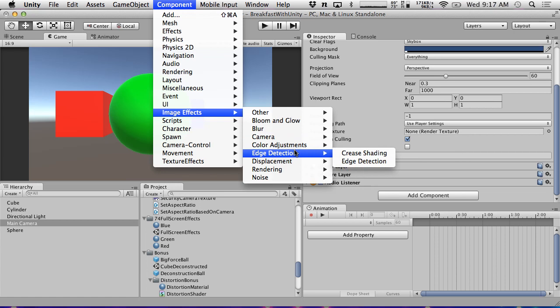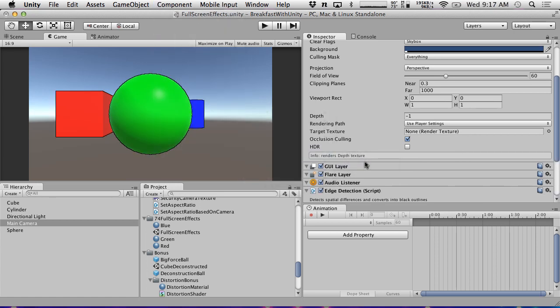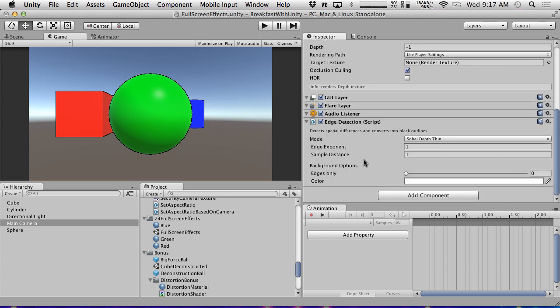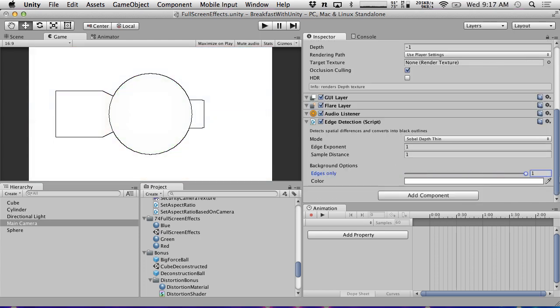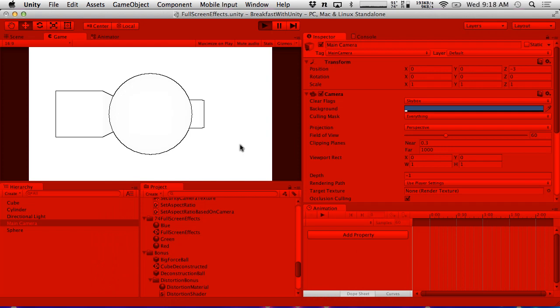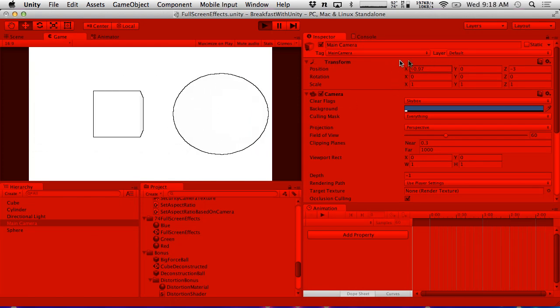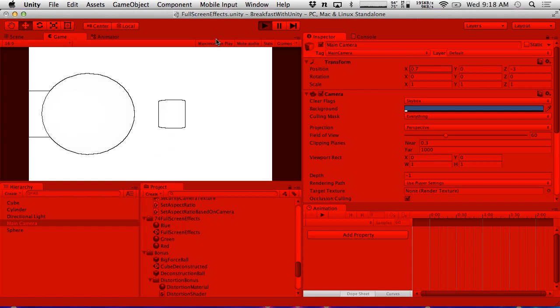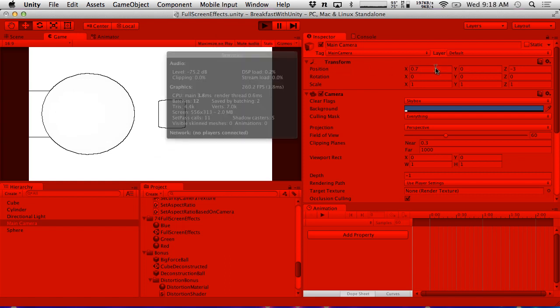Edge detection. What does edge detection do? Oh, sweet! We can get edges on objects, and you can even change it to edge only. Oh, that's neato. So if we're just running the game here, there's a lot of good built-in effects. I didn't realize how many. I didn't realize what they had going on here. I don't think my computer likes running this. What are my stats? No, it's still running pretty fast. I don't know why it feels like it's running slow.